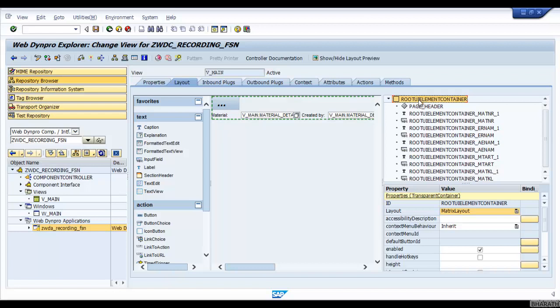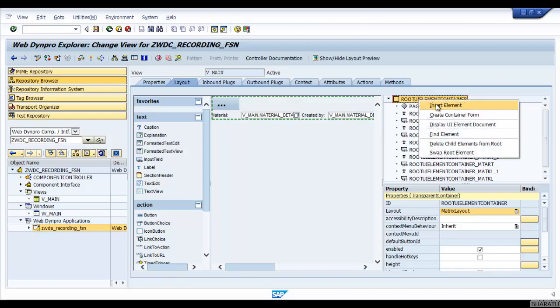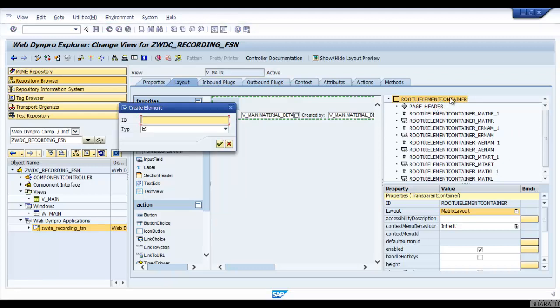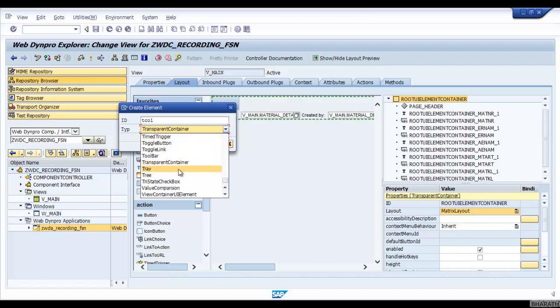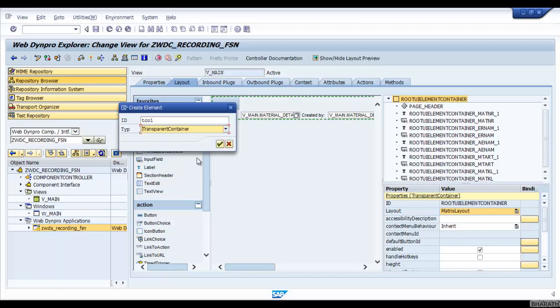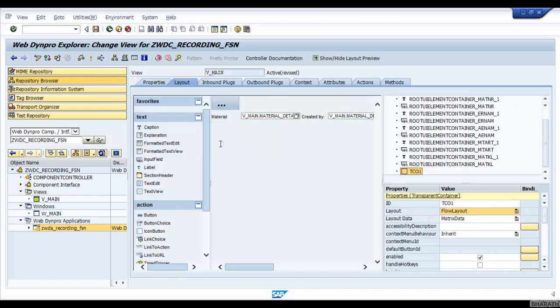So now I am just going to create a transparent container UI element. Just right click on the root UI element container and click on insert element. Since I have to create only one element, I can just right click on it and then say insert element. Transparent container, this is another UI element, the transparent container UI element. Just click OK.